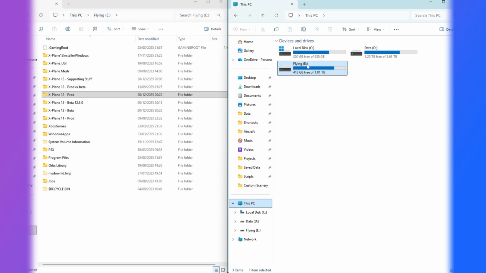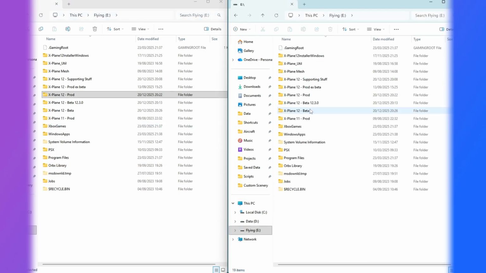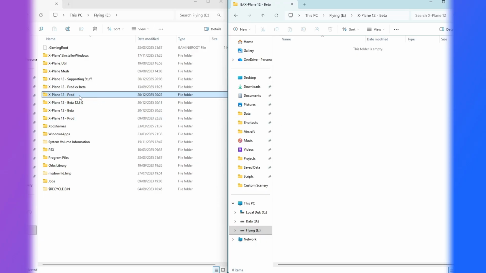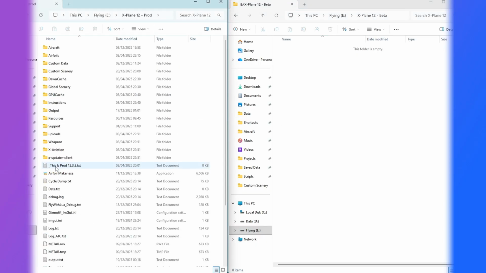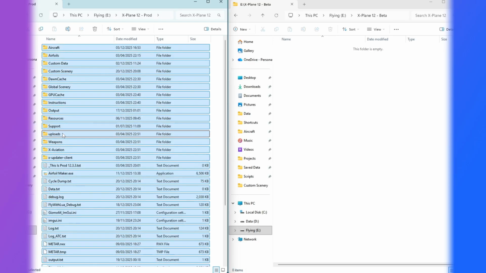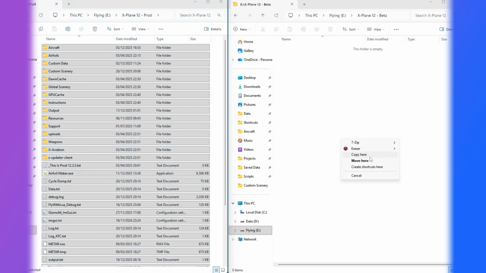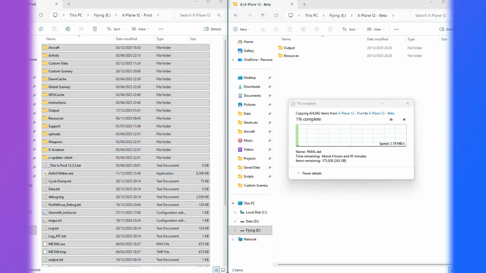We're going to open up a new window and go into that beta one, whilst at the same time going into the prod one. Note as well that there's another file in there that just serves as a reminder to me that that's the prod copy. It's not going to be the beta copy. Copy all of that lot into the one that we've called beta.